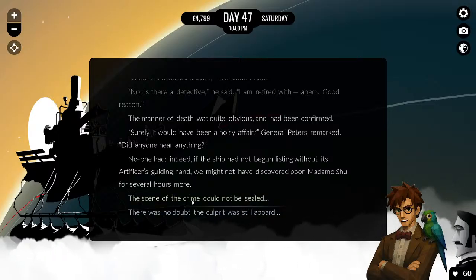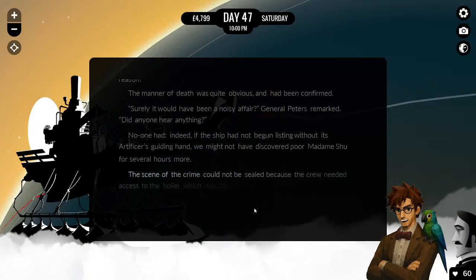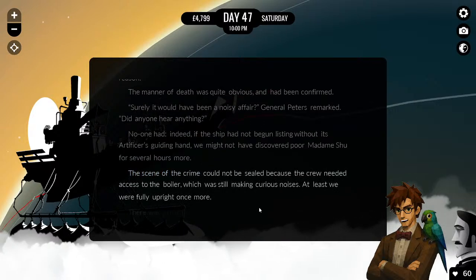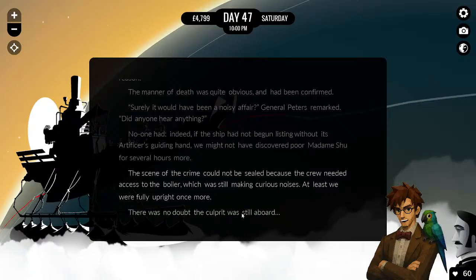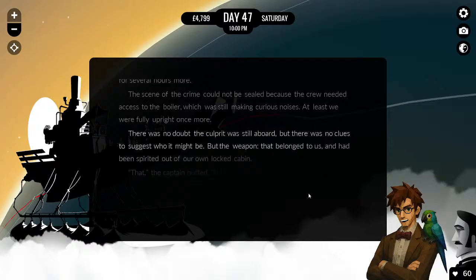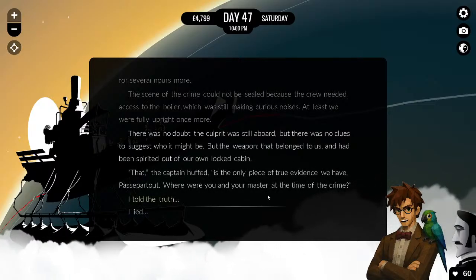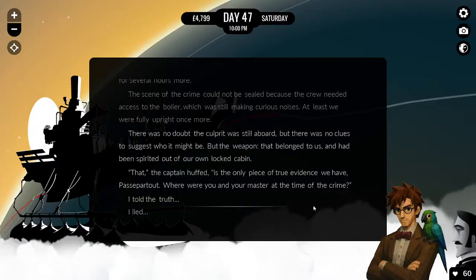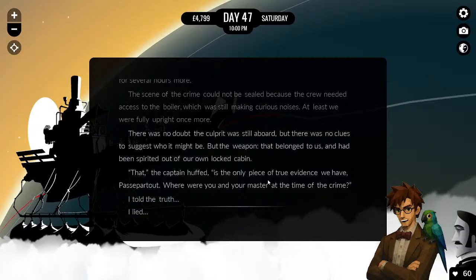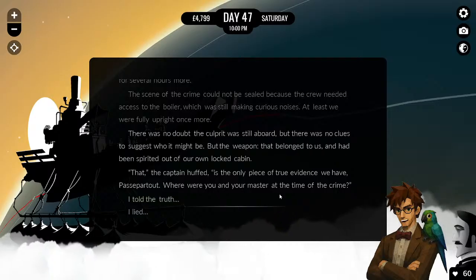The scene of the crime could not be sealed, because the crew needed access to the boiler, which was still making curious noises. At least we were fully upright once more. There was no doubt that the culprit was still aboard, but there were no clues to suggest who it might be. But the weapon, that belonged to us and had been spirited out of our own locked cabin. That, the captain huffed, is the only piece of true evidence we have, Passepartout. Where were you and your master at the time of the crime?